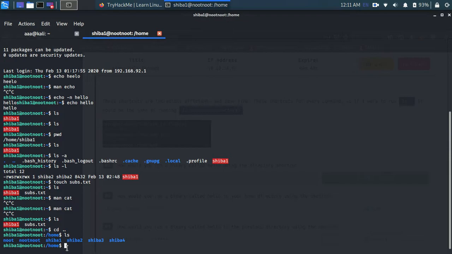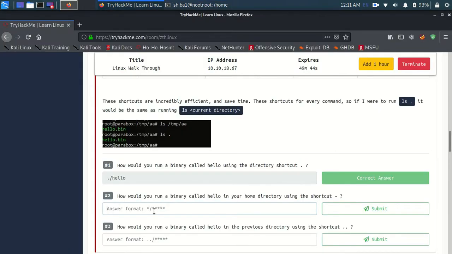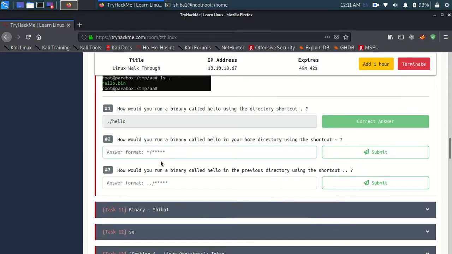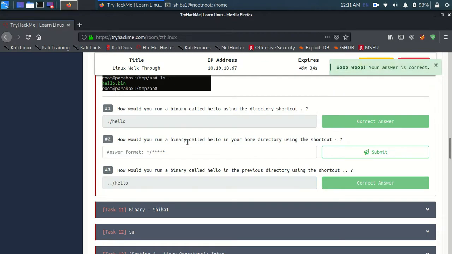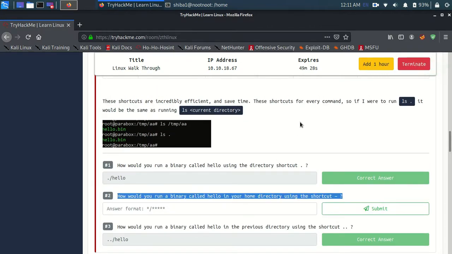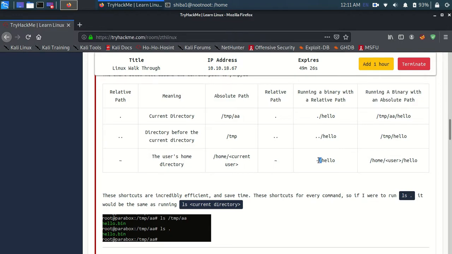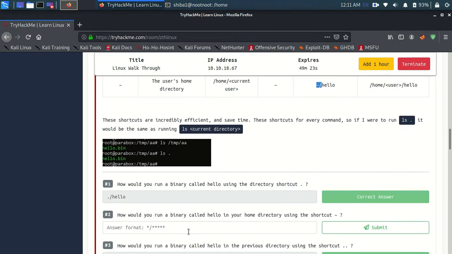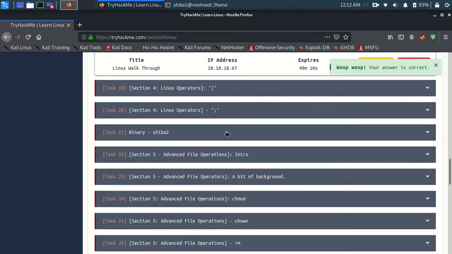Okay. For how do you run a binary called hello in the previous directory? It will be --/hello. Now, how would you run a binary called hello in the home directory using this shortcut? You can see over here there's this tilde sign, which might be on the upper side of the tab, I guess. So you need to use that symbol, /hello, and that's it.